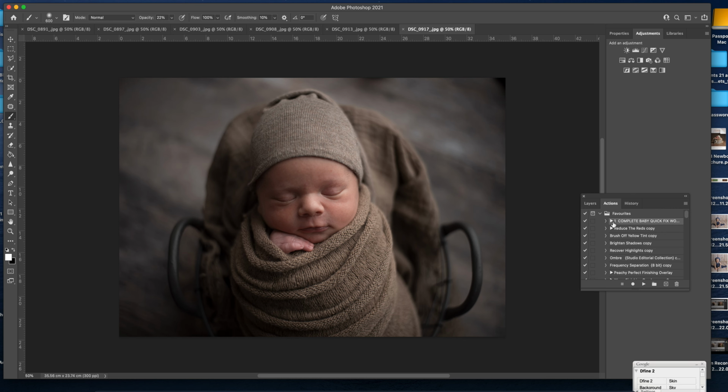Okay, so I am going to play this one here, and then I am going to go down and do soft skin, so I select the brush, it's 100% opacity, and then I'm just going to go over the baby like this.